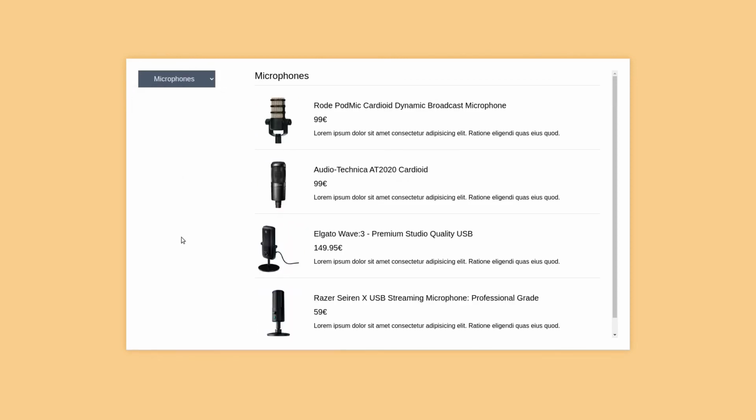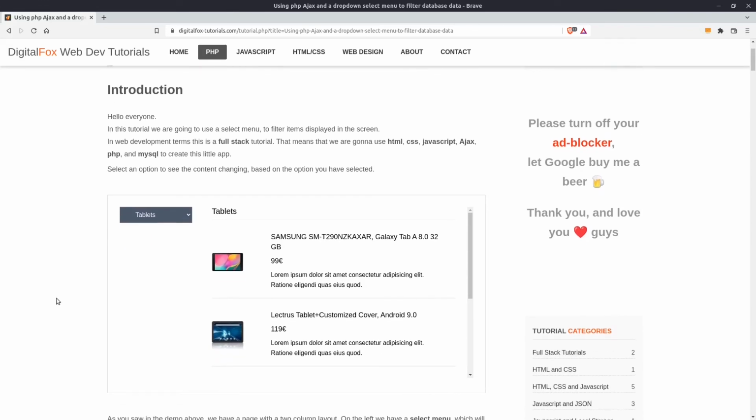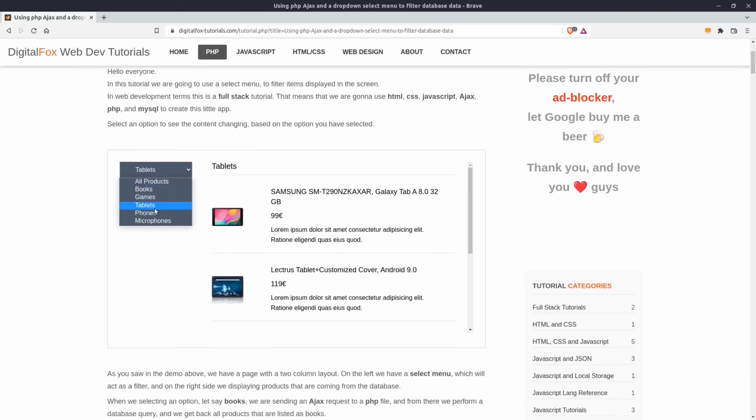Everything is working fine. If you like to read the article and download the source code, there is a link in the description below.